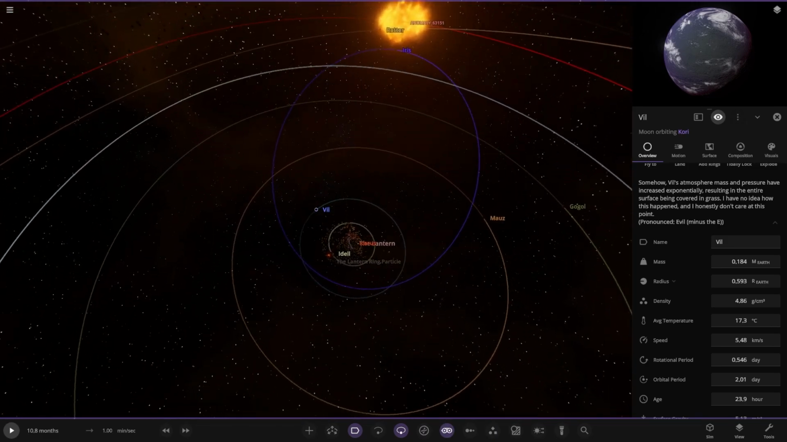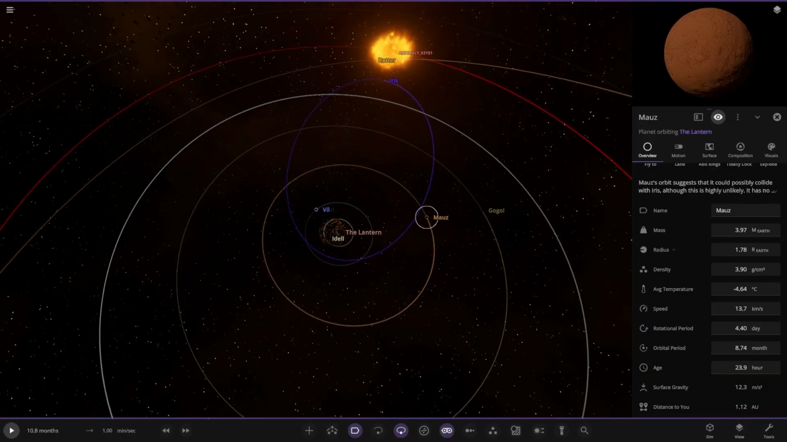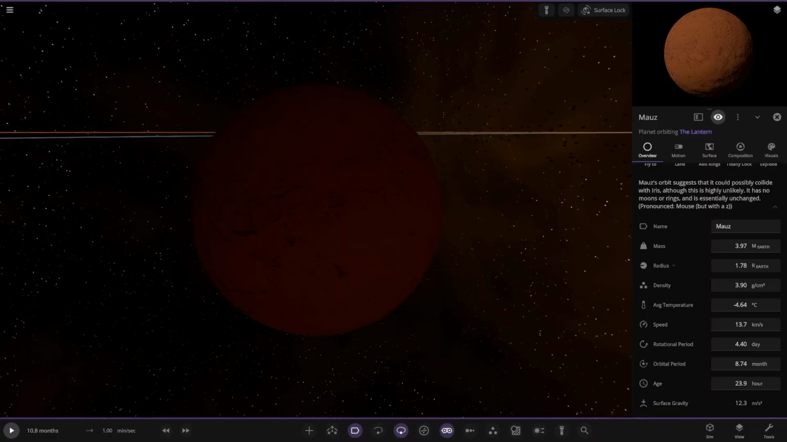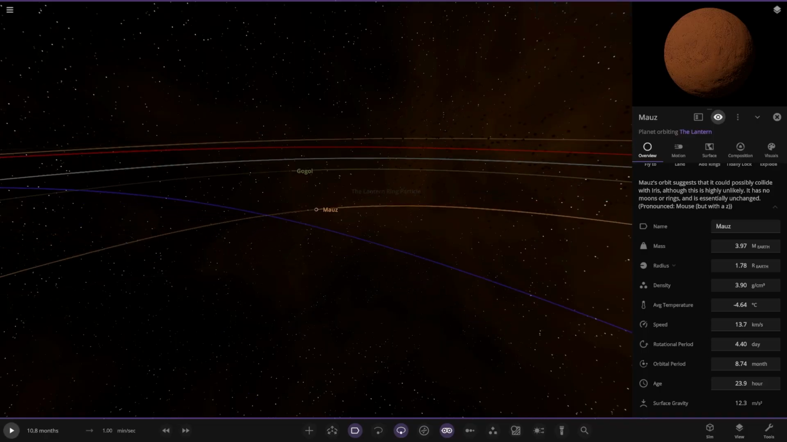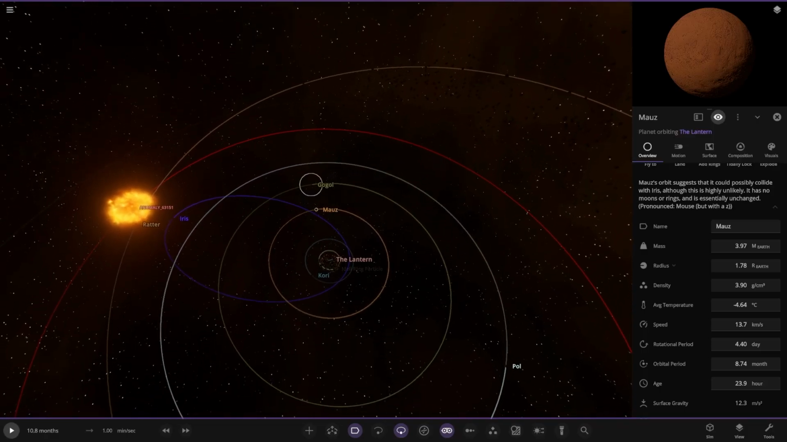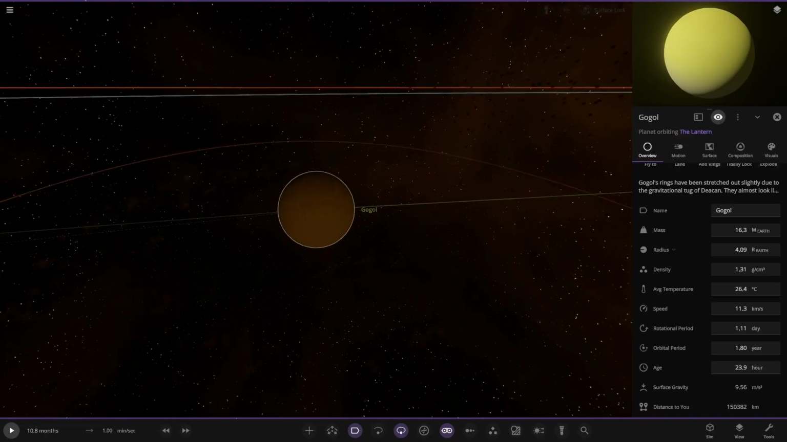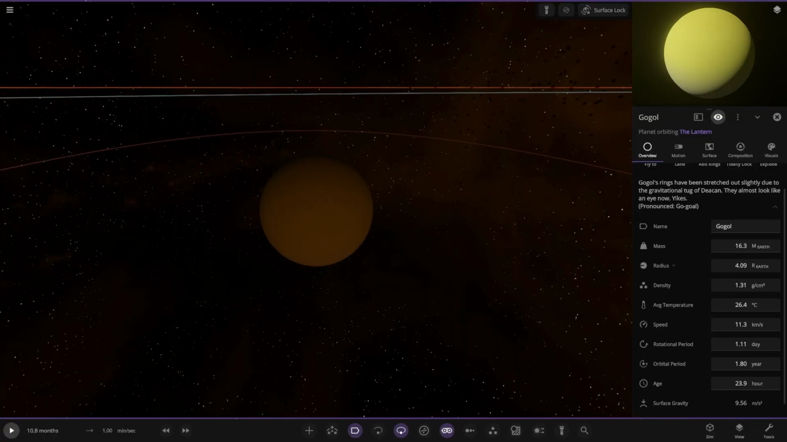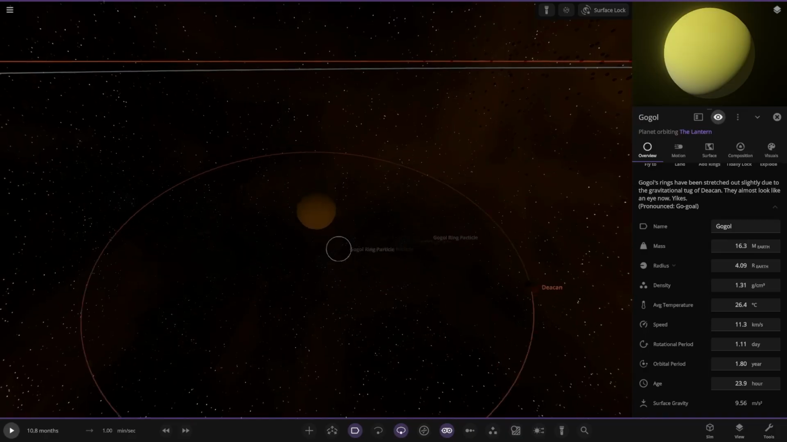Okay, moving on to Moors over here. Simulation suggests it could possibly collide with Iris, although this is highly unlikely. It has no moons or rings and is essentially unchanged. Okay, then we have Gogol over here. They have been stretched out slightly due to the gravitational tug of Deacon. They almost look like an eye now. Yikes. Pronounced Gogol. There it is.